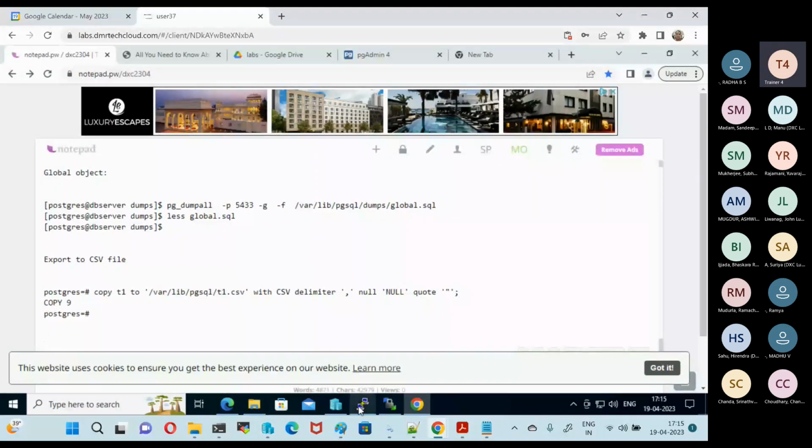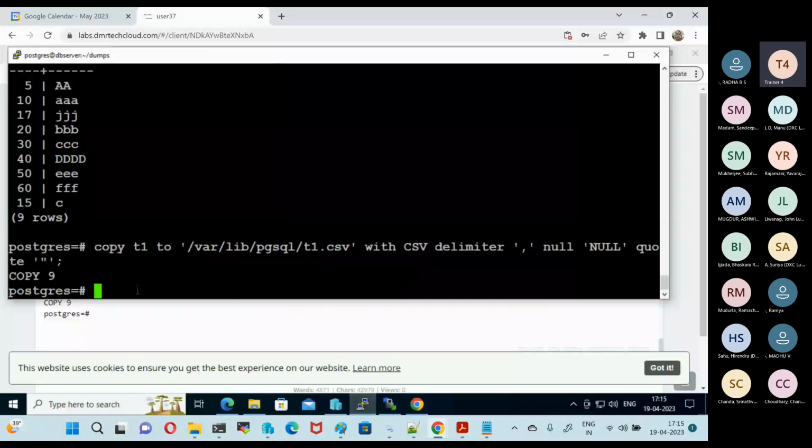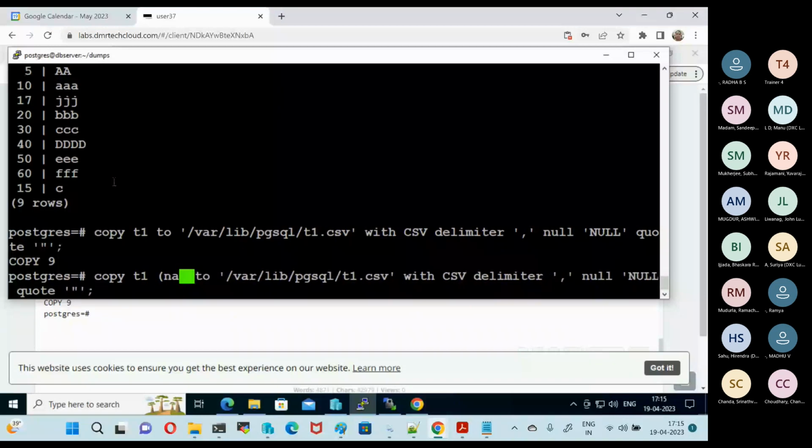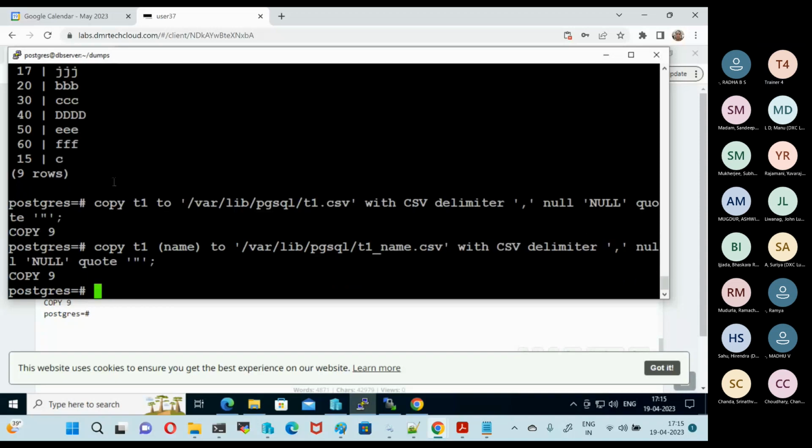You can also give selective columns if you want. If I want, I can just give a particular column. What columns do we have? We have the name column. So I want to export only names, or you can give a list of columns. So selective columns also you can do.